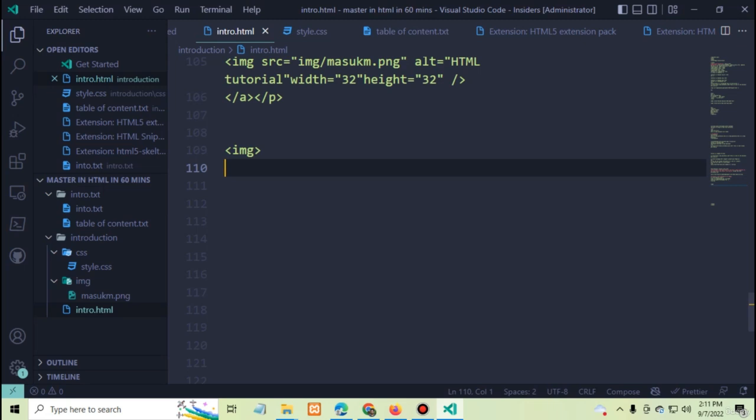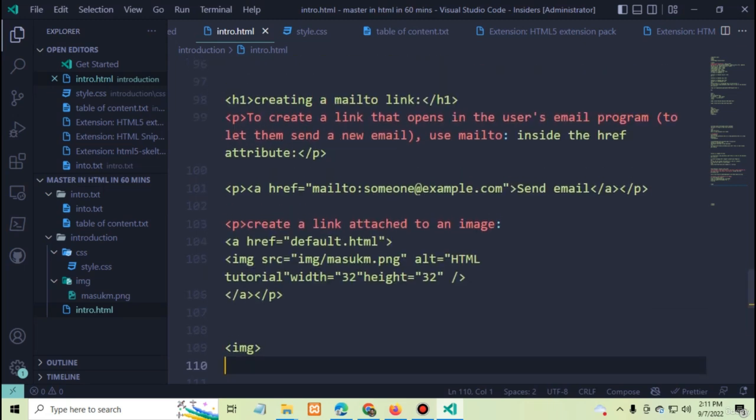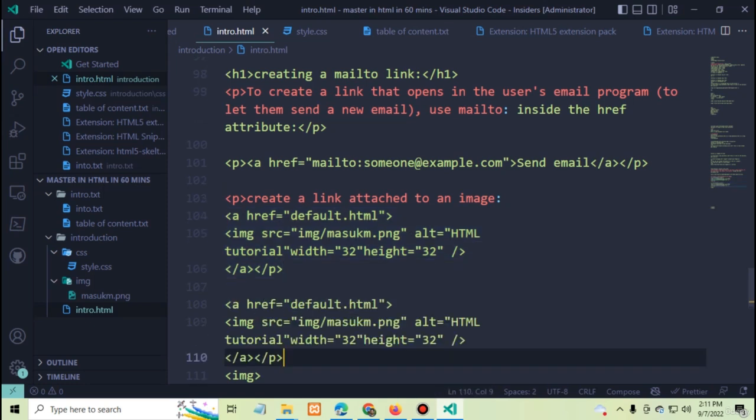Firstly, you have to create an image location. Then, if you want, you can give the size, height and width. It depends totally on you. Now guys, copy this and paste it here several times, and link another image, which is a different image.